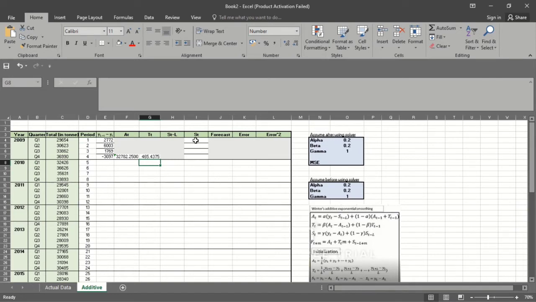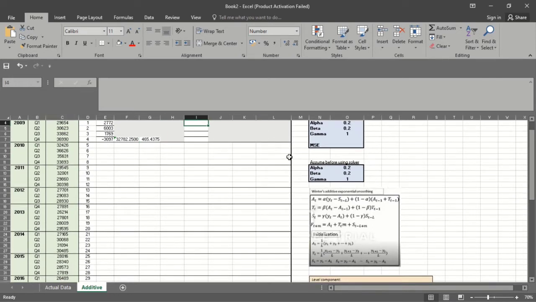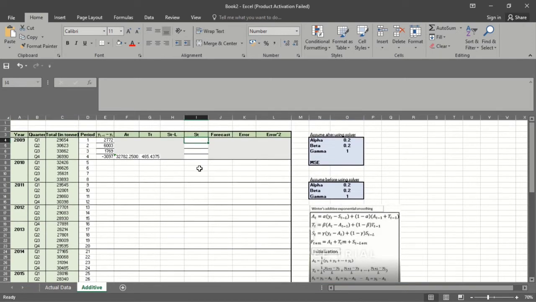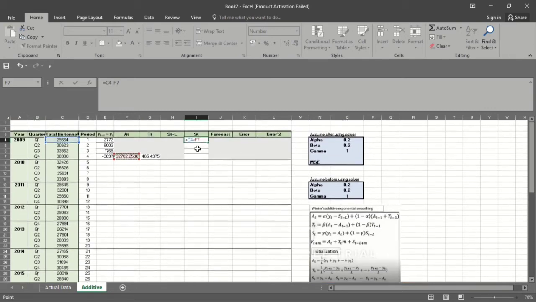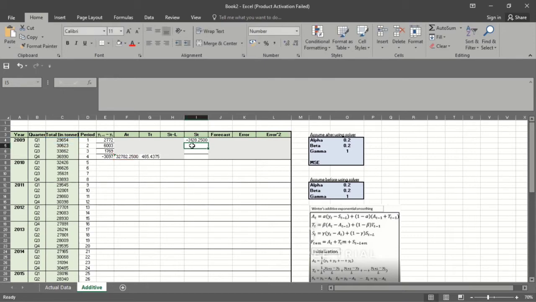So the next one here is ST. From the tables here we know that S1 equals Y1 minus AL. So here S1 equals Y1 minus AL. From here we know that AL is always the same, so we need to lock it here, and then we just drag it down until quarter 4.